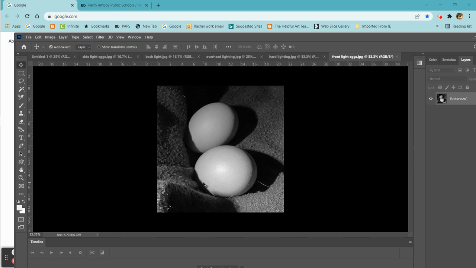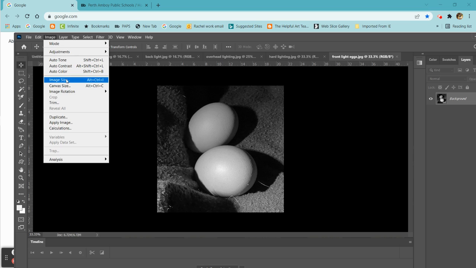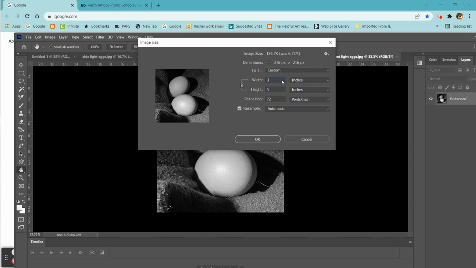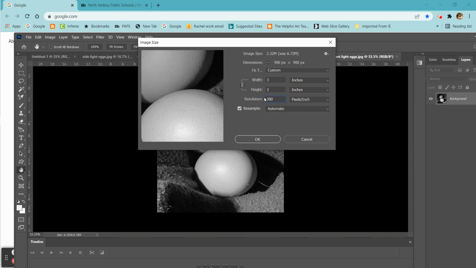So what I'm going to do is I'm going to go to this one, and I'm going to do Image Size, and I'm going to take a look at how big it is. It is very big, and it is very low resolution. So I'm going to make it 3 inches across, and I'm going to make it 300 dpi, pixels per square inch. So it's going to be small, but it's going to be mighty. It's going to have a high resolution. And I'm going to hit OK.